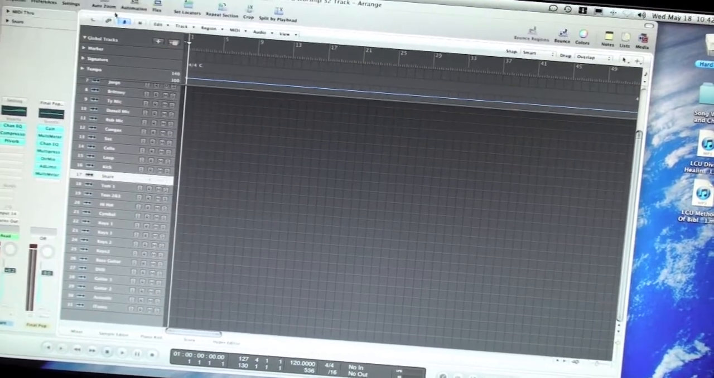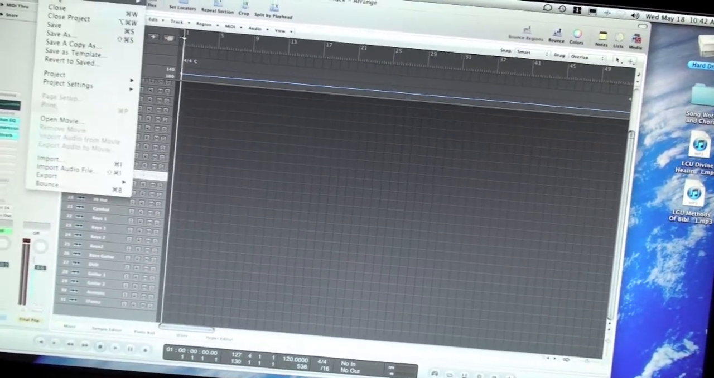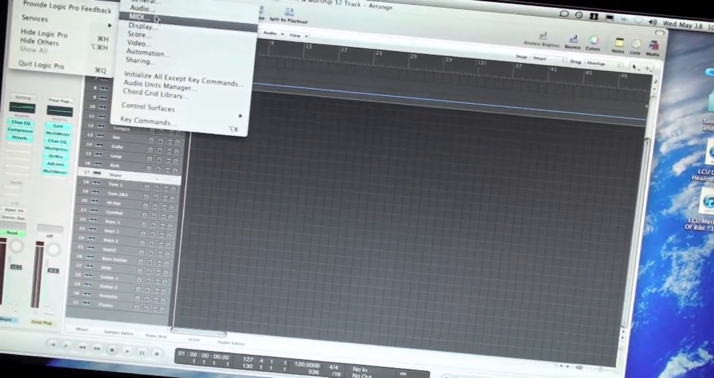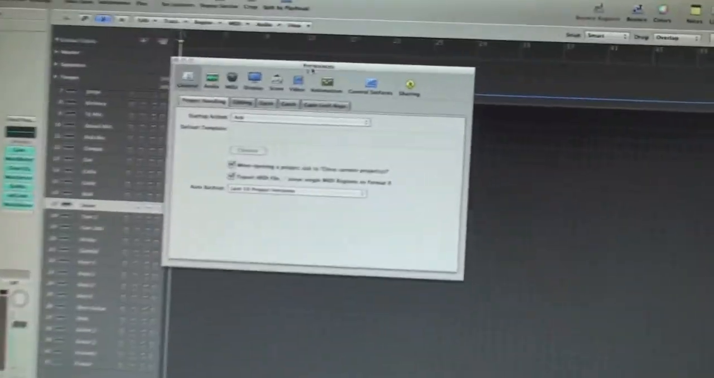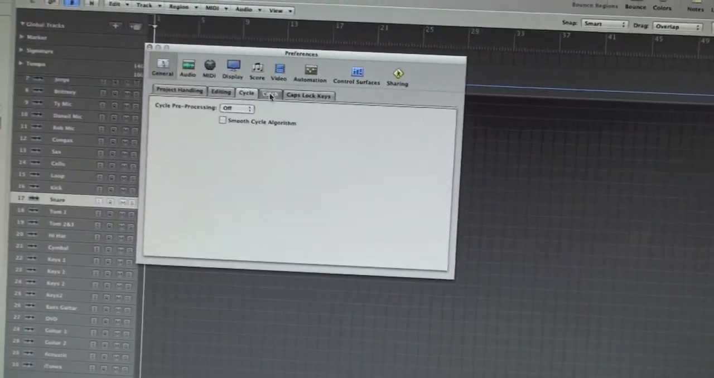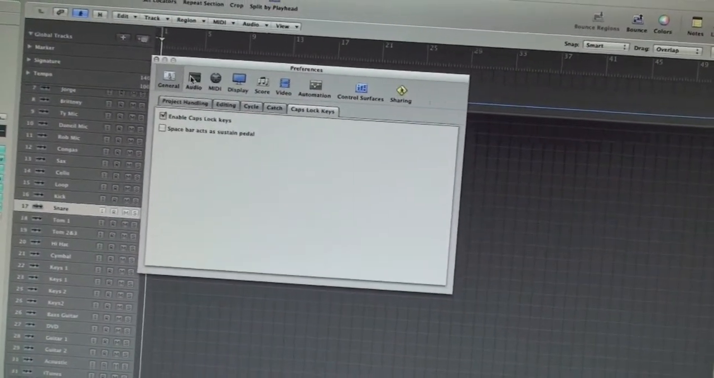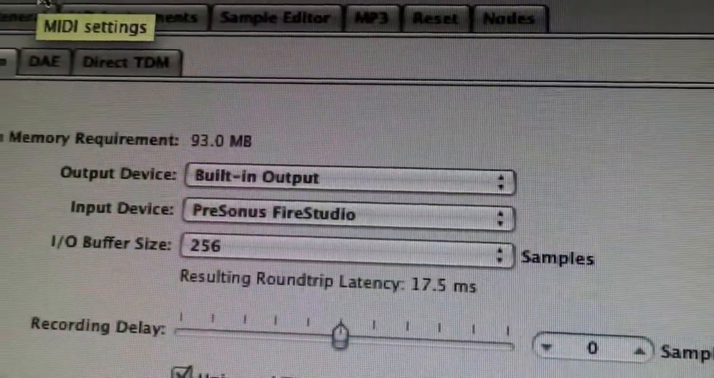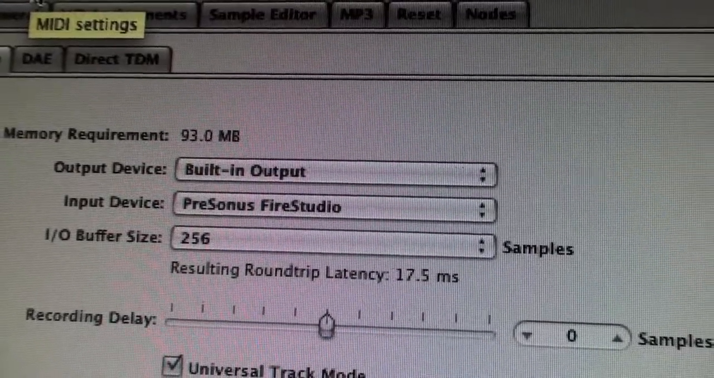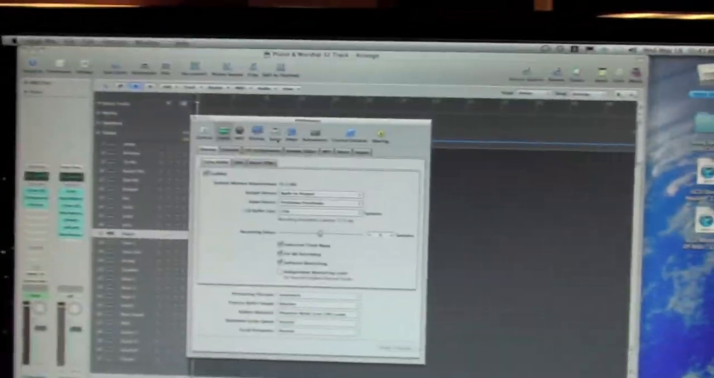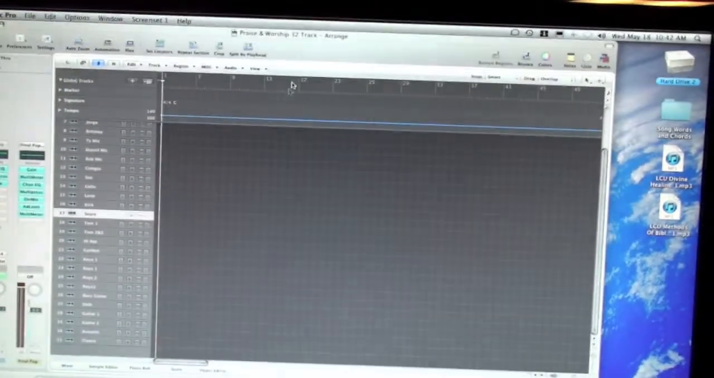Let me see if I can find. In the preferences here, general. I know I'm gonna have to edit now some of this video. Audio. Okay, there it is. Input device, Presonus Fire Studio. So we know the soundboards are a FireWire interface for us. So we have all of our channels over here, all the way down.